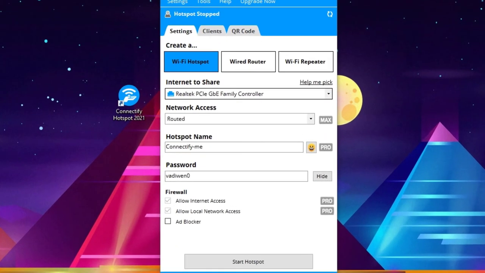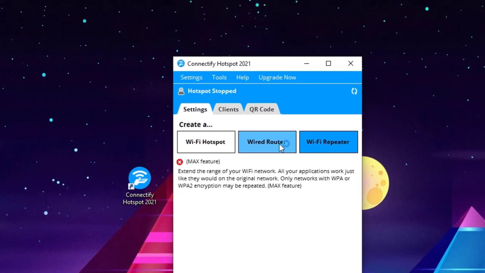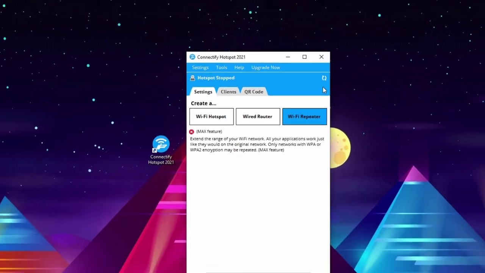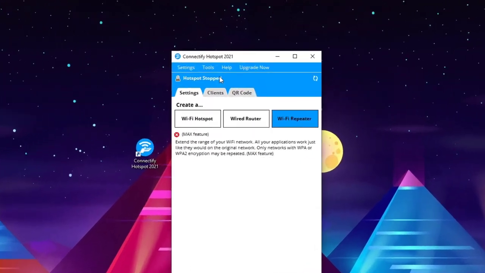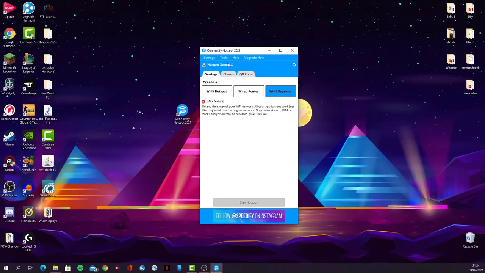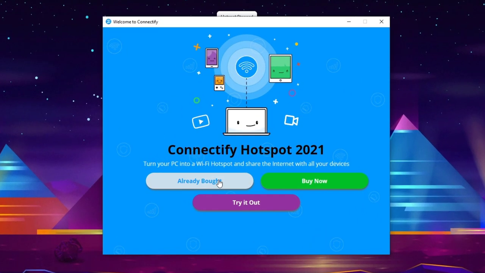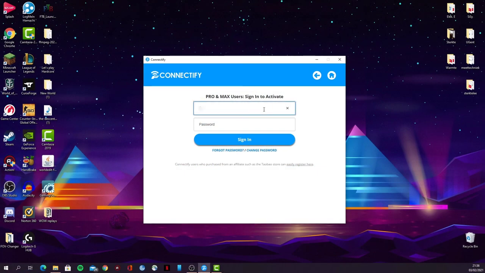And then this interface should appear, which will allow you to set up your Wi-Fi hotspot for the first time by choosing a name and a password. However, when using the free version, you won't be able to use these features over here. So if you already bought a license with the link below, you want to then click on Tools and Activate License. Then click on Already Bought and fill in your details, which you will have received by email after purchasing. So let me do that really quickly for you guys.